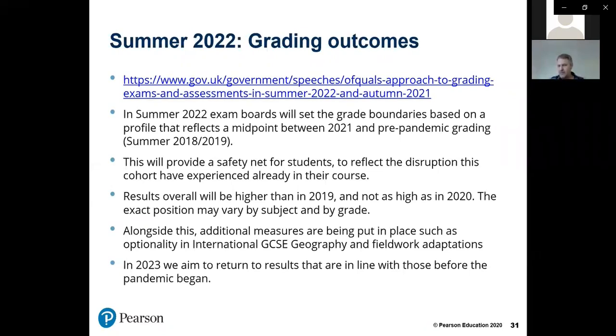But in terms of the overall standard, marking and grading will reflect a midpoint between the 2021 grading profile and the pre-pandemic grading, so summer 2018 and 2019. This is what they call a soft landing or a safety net. So it's more generous than 2018, 2019, but not as generous as 2020.